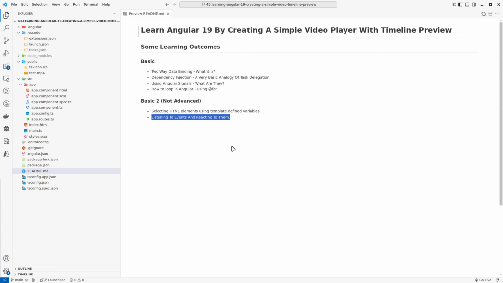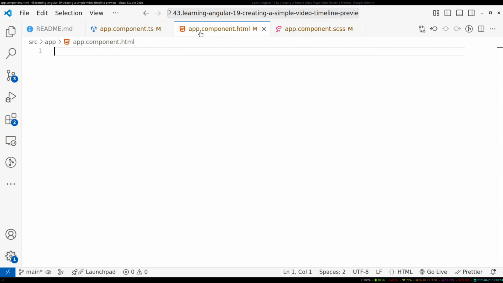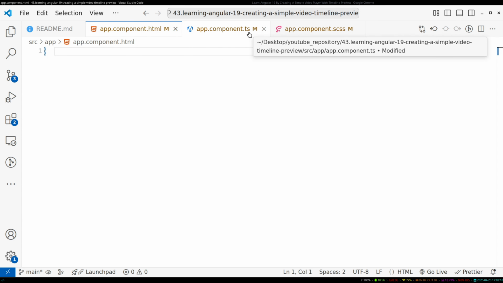Okay, all right. So starting off with two-way data binding, it's best to first understand how Angular actually works, how things are displayed, how things are styled. That is the basis here that you want to understand before you can actually know what two-way data binding is. All right. So here, I opened these three files. These are the most basic building blocks of any Angular UI part.